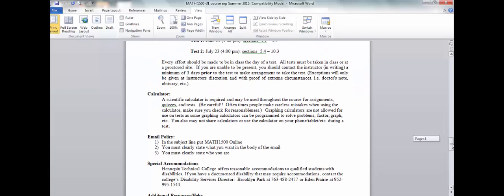In this course, let me go on here to calculator. You will be able to use a calculator throughout the whole course. So just a basic scientific calculator. You can use a calculator on all of the homework, the quizzes, and the tests. And one thing I really list here is be careful. Oftentimes people, when they use calculators, make careless mistakes. So when you're using a calculator, think about the answer you got. Does it seem reasonable?